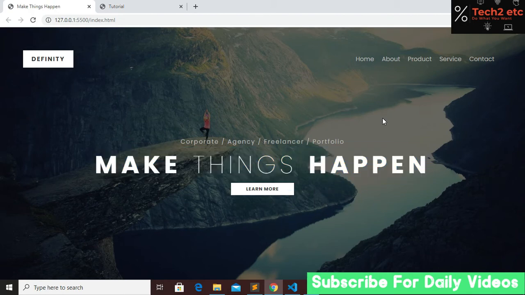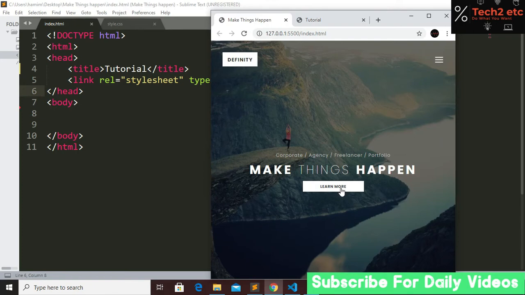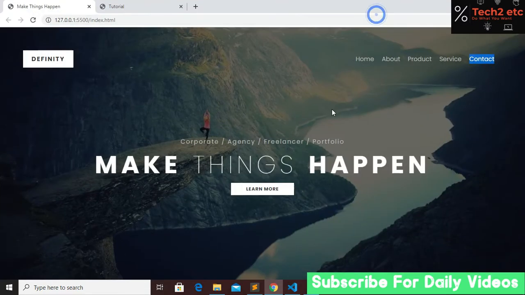This website is completely responsive. Let's see it. On the small screen we can see that the navigation bar is not here, there is a hamburger, and our headings now fit the width of the screen. This button is also responsive and this logo is also responsive. So let's see how we can make this website in a few minutes.